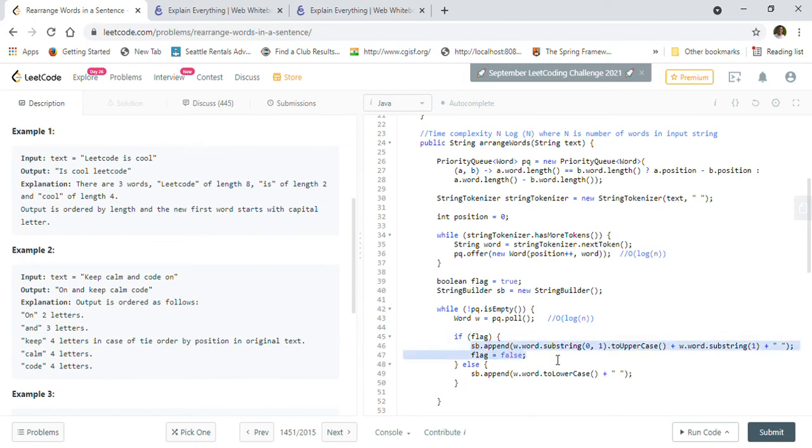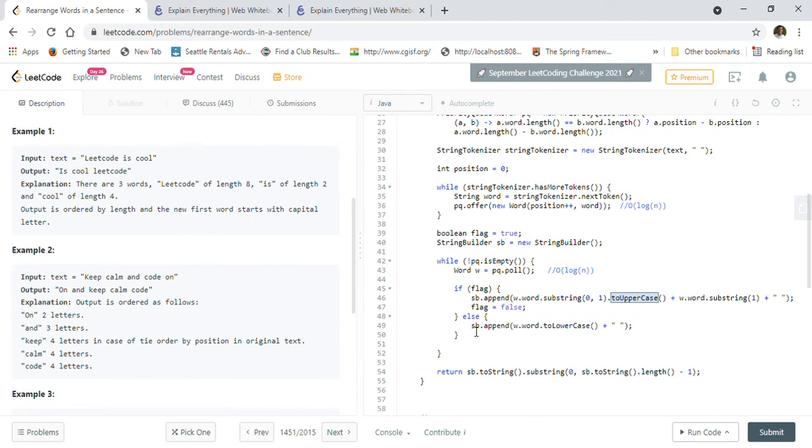So that's what we are doing here, right? And then we will just make flag false. So this is only for the first word. As you can see here, the first character we have capitalized in this word, and for the remaining words we are just going to use lowercase, and we are just appending it like here, right? Keep, calm, code. So at the end we will just say sb dot toString method actually, and this is an extra blank space we have appended, so we will just remove it here, right? We are just removing that extra space.